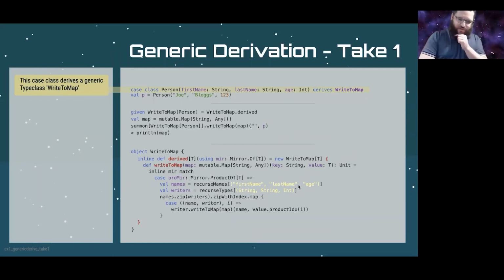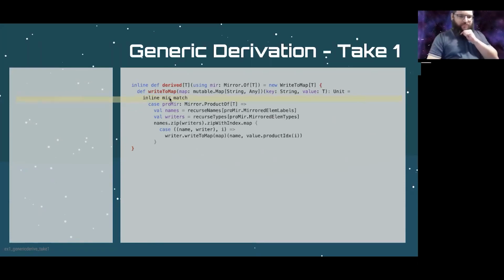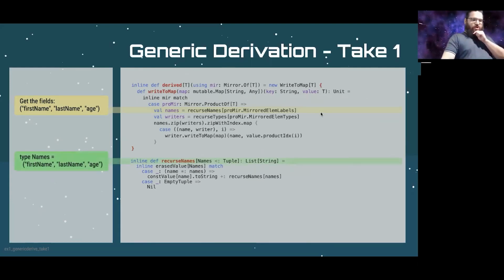This one will recurse over the labels and just pull them out. This one will recurse over the types and summon a write-to-map type class for every single one of these types. Okay, let's go through that. First of all, we need to actually figure out what kind of mirror it is, assuming that it's a product in this case. Now, go through the mirror element labels, right? This is first name, last name, age. Okay. Then go into the recursion.